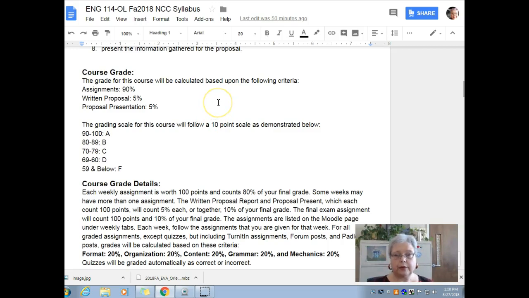This first week, there are 2 assignments to do. But everything is laid out, I think, in a way that you can see it. But 90% of your grade will come from those weekly assignments that you have to do.